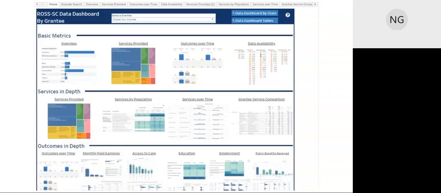And right below it, I'll just note briefly, that data dashboard tables button is the one that will take you to the tabular view, which can be used for crosstabs and exports.